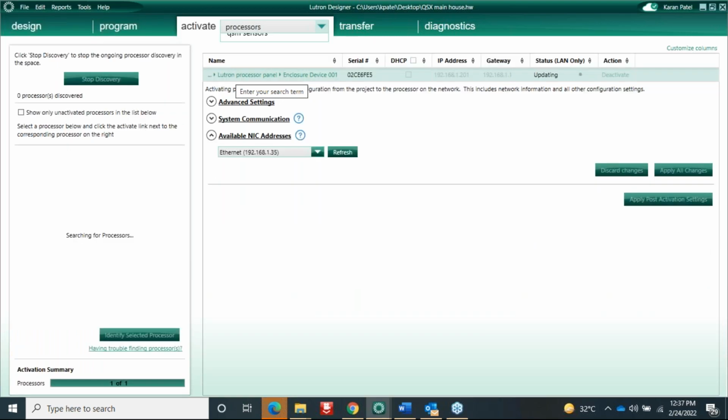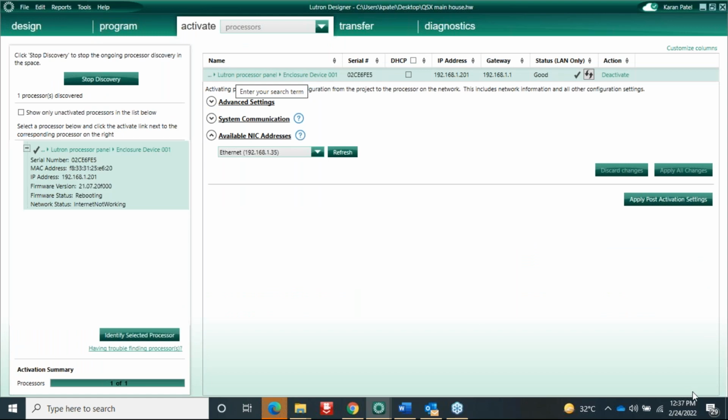So for activation, again I mentioned, you have to match the IP address of the processor with the laptop. Once it is done, you come here and choose the Ethernet connection, and then you activate the processor. And if you get the error saying the processor is already activated, then you have to reset the processor by the tap, tap, hold and triple tap method. So this is the way you can reset the processor. Once the processor is reset, then you can activate it.